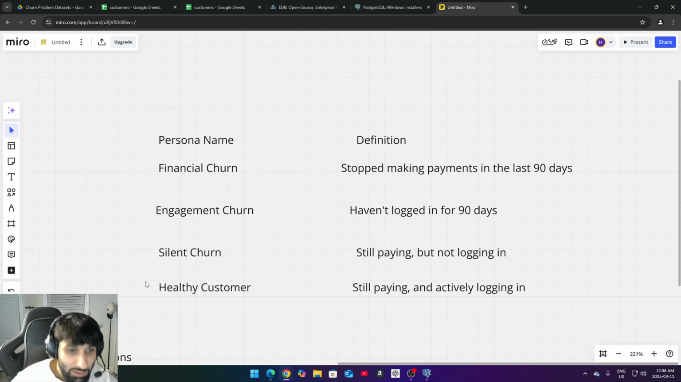Okay, then last but not least, we have everybody else. So these are the folks that are still paying and actively logging in, engaging with our platform. They're healthy in our books, right? And that's the way we want to define this. So now that you have these potential personas, you can go and see what type of solution each of these customers can fall under.